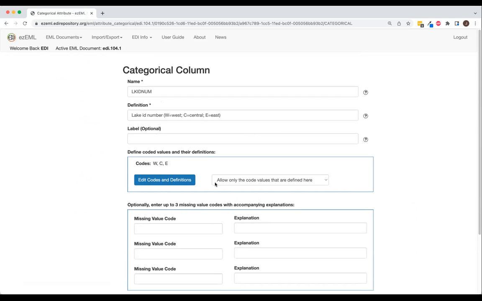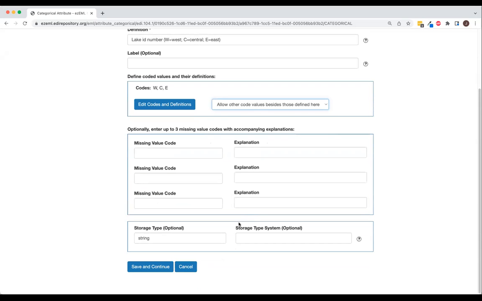EML has an option that lets you specify, for a categorical column, whether you want to allow only the code values that are defined or allow other codes as well. So in this case, evidently what happened is that there's an E, presumably East, code that then had a 3-digit suffix added in the entries in the table. So all those different E entries are not among the defined codes. So let's just say we want to allow other codes besides the ones defined here. And we will save and continue.